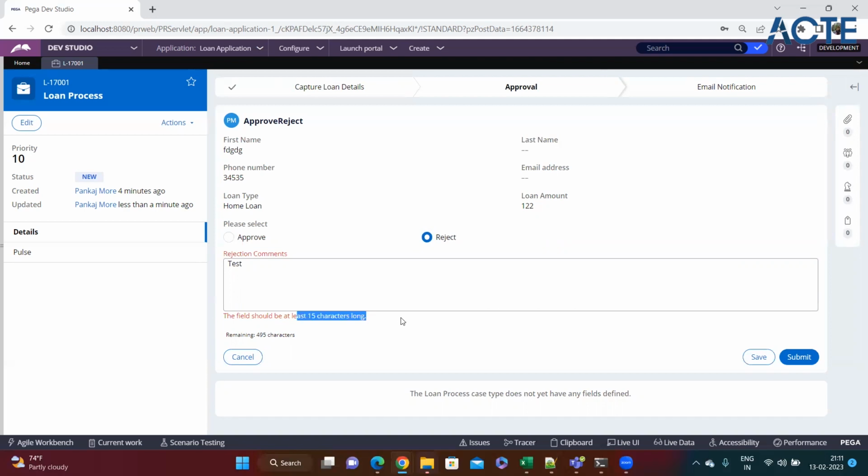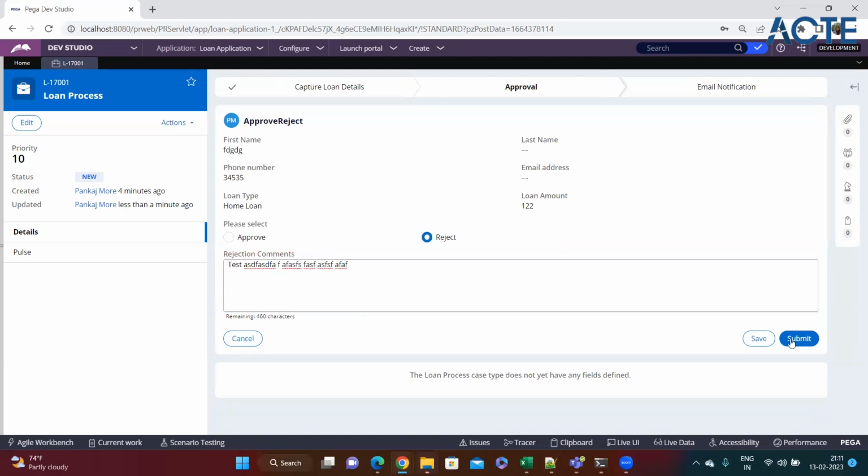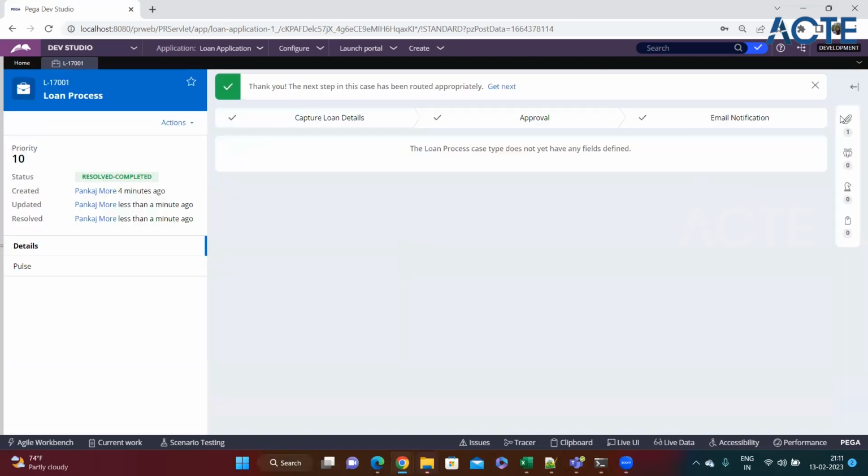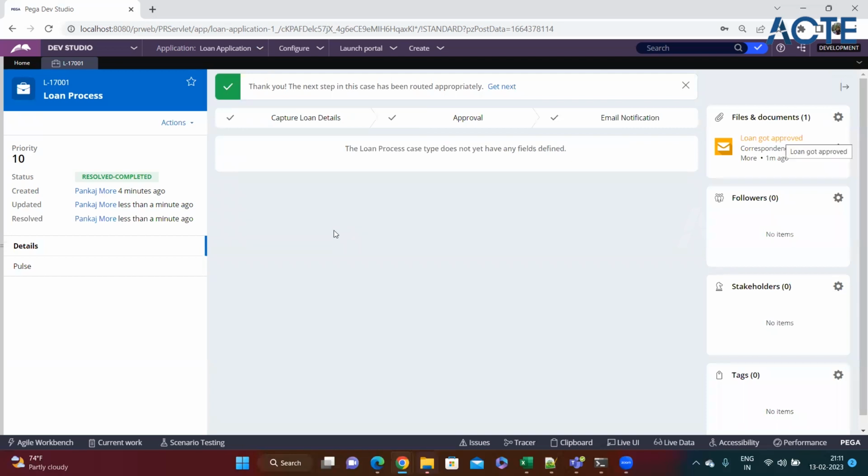So for the minimum and maximum characters that we want to place, let's say the bank manager has entered only 4 characters, then we throw the error saying that the minimum should be 15 characters, and the maximum we have put at 500 characters. Then let's say it's submitted, and that's it. The email will go to the person who has applied for the loan. So this is what we have done till now.